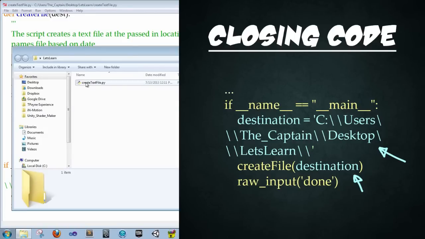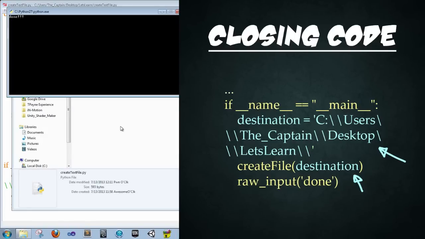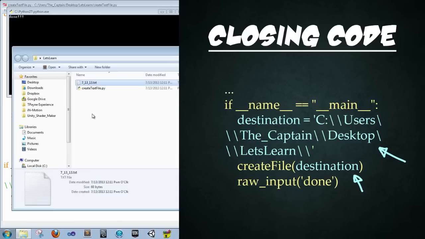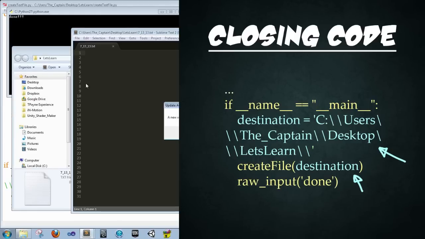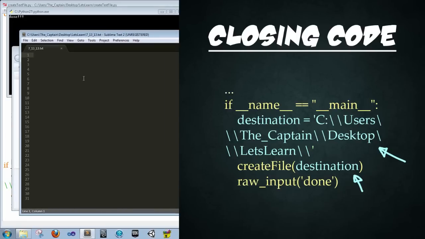and now we're going to go ahead and run it. And I'm going to double click on the file and it says done. And now within the folder, boom, we've created a file based on the date. And if we go ahead and double click on that text file, we'll open it up. I use Sublime Text as my primary text editor. And we can see we've created 31 lines. We started out with one line as all files default with one line. And then we typed in enter 30 times. And so we've got 31.